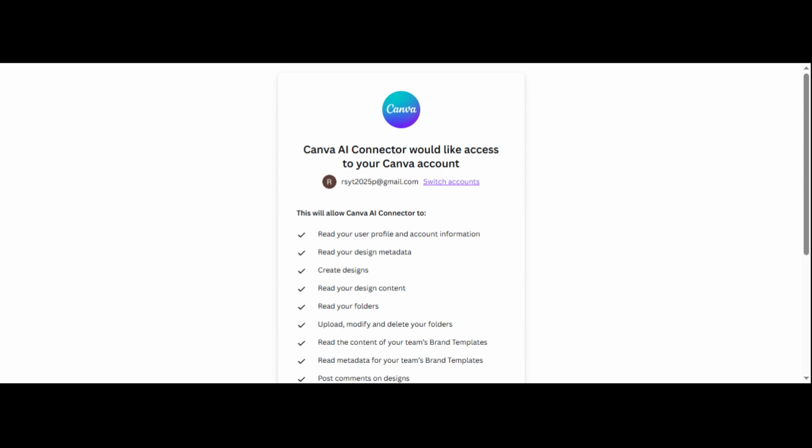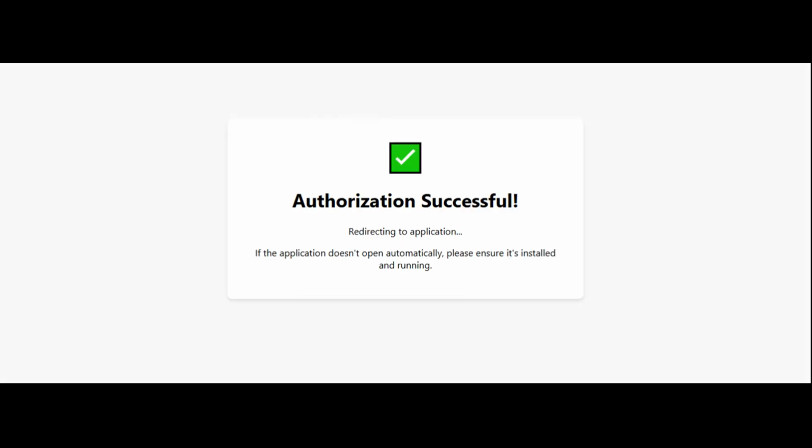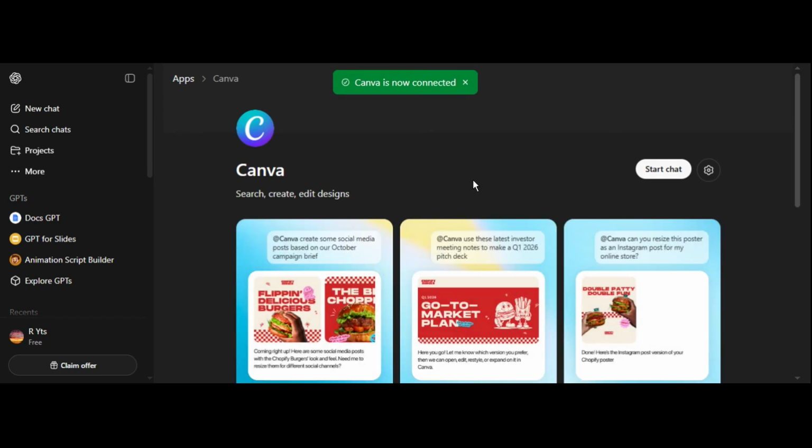This step is important because it tells ChatGPT that you want to allow access to your Canva account so the two services can work together. After that, Canva will ask for permission. You'll be taken to the Canva login and authorization screen where you need to review the access request carefully. If everything looks correct, click Allow. This gives ChatGPT permission to connect with Canva and use the features available through the integration. Once you approve it, the connection is completed. At this point, Canva is linked with ChatGPT, and you can start using the integration for your design-related tasks.